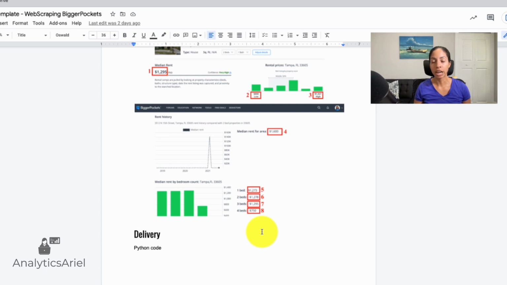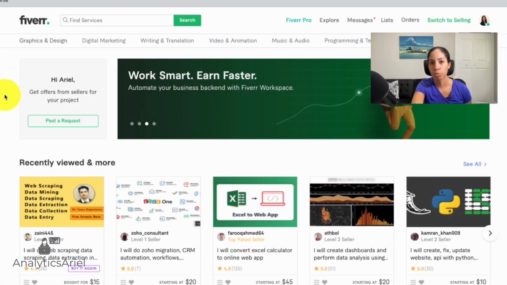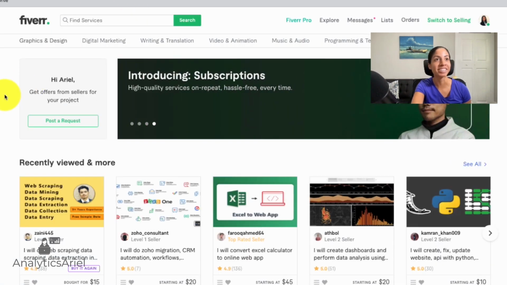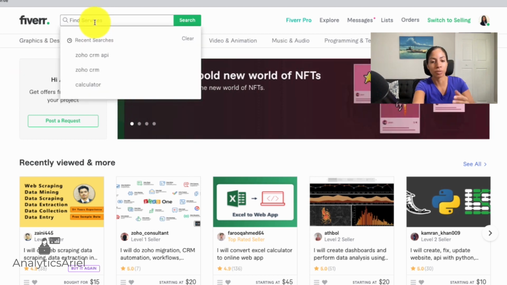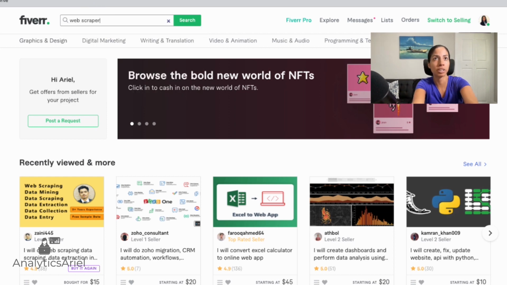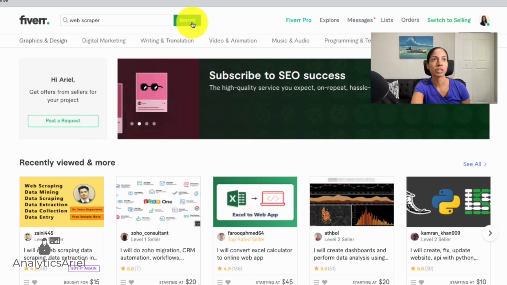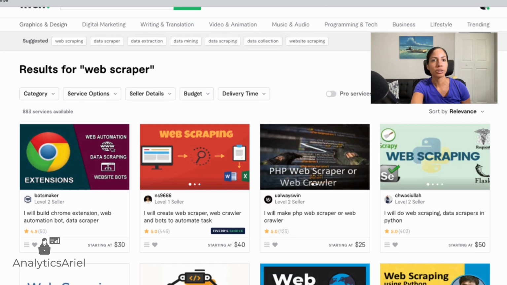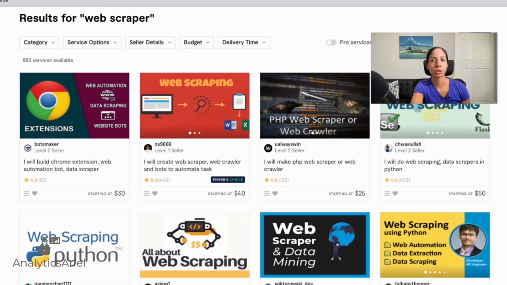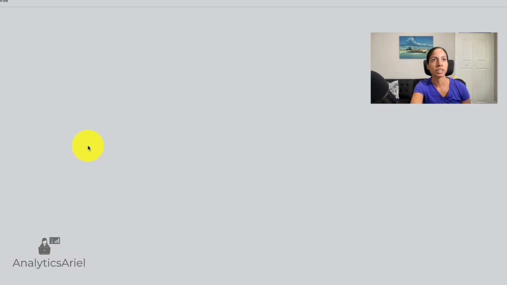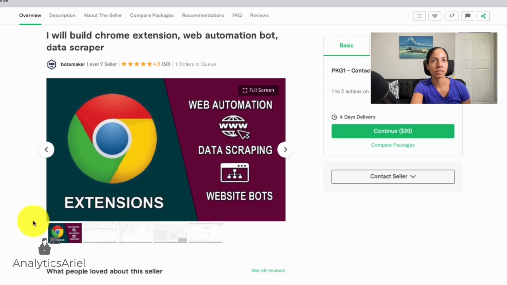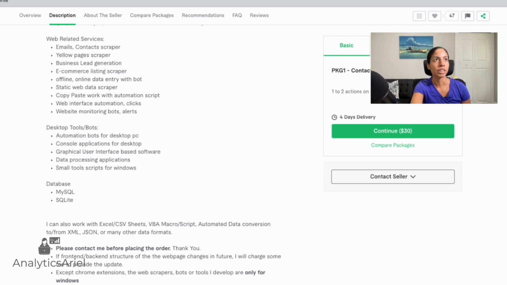So now that you have this document showing the inputs, outputs, the manual process, you would then go to Fiverr, or you go to Upwork as well, or give your shot at Craigslist too. And you would go to your services. In this case, we're looking for a web scraper. So you would type in web scraper, go to search. And what I normally do is I'll go through people's profiles. I'll look to see what do they include. This person includes extensions. Don't really need that, but they also have database skills, which is awesome.